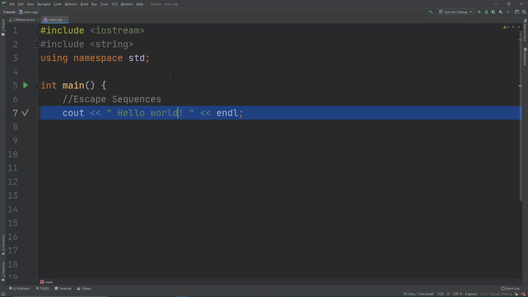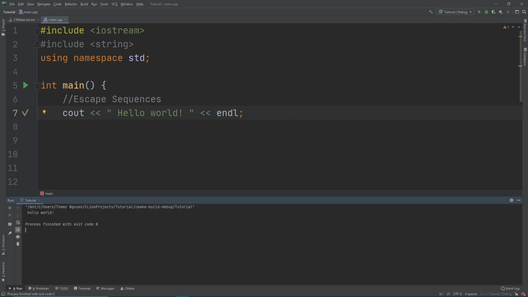Okay, so escape sequences are little tags that you can add to your cout statements, right? So here's an example one. This is a tab. Before, if we don't have the \t, it's just a normal hello world, right? But once we add in the \t, and we print it out, as you can see, the program tabs it in one.